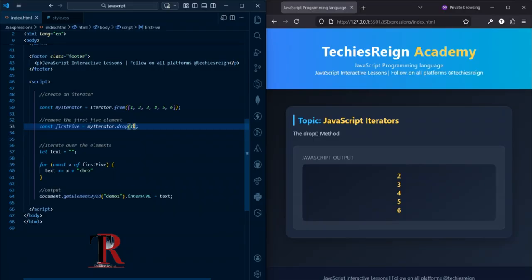So this is how the drop method as well as the from method that we first talked about works in JavaScript. In the next lesson, we'll continue, and I'll see you while we talk about the other methods that are available when working with iterators in JavaScript.